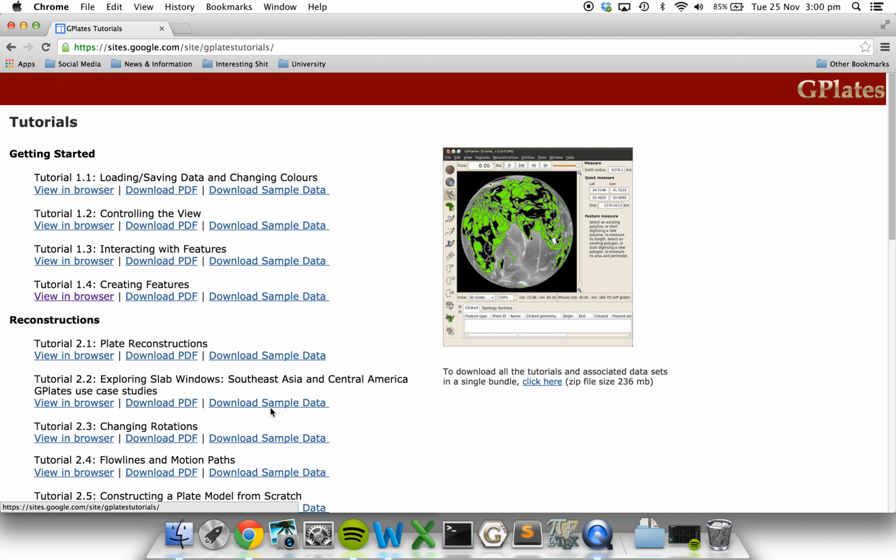Oh, just a side note as well. If you're trying to navigate around the globe just through the click and drag method, you can't actually do it unless you've got the view icon pressed. So what you can actually do, you can hold down the command or control if you're on Windows, and use that to navigate around the globe.